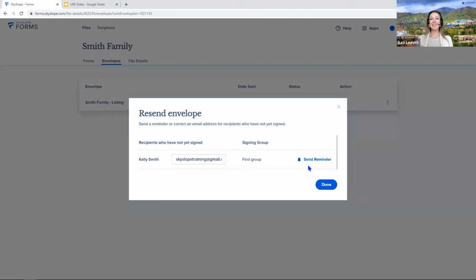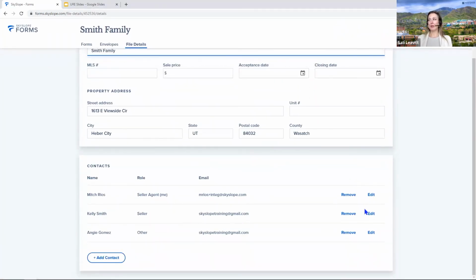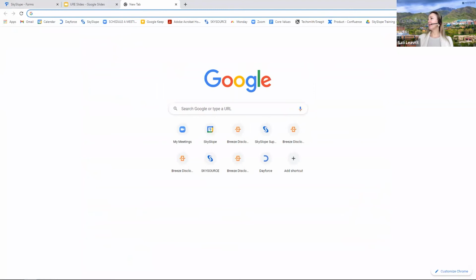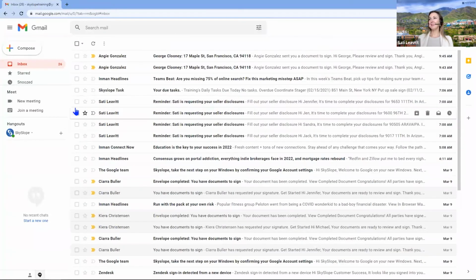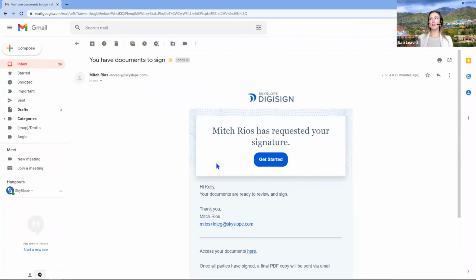If Kelly says, hey, I just want everything to go to my work email, no problem. Update the envelope first and then go to the file details and update the email address right here by clicking edit. All right, I'm going to go ahead and hop over, show you really quickly what the seller's view is going to look like when they sign, and then show you a couple more things and then we'll be done. So it's going to show coming from the agent to your client.